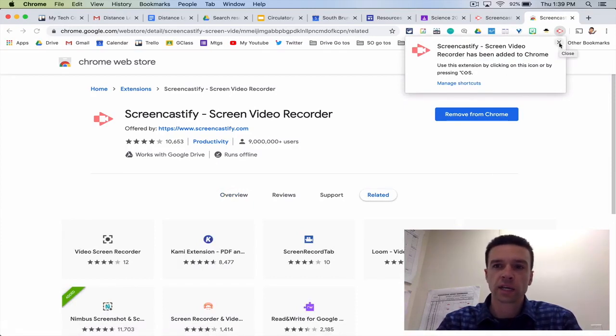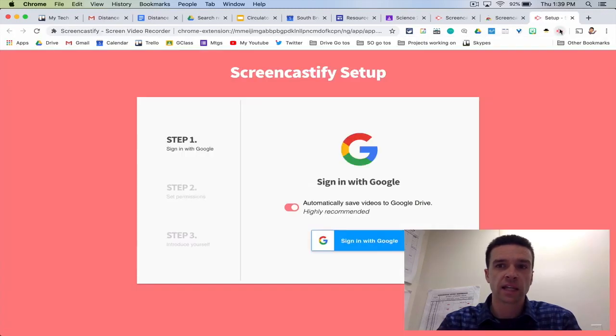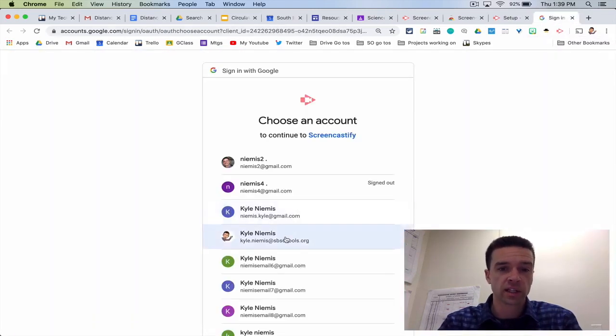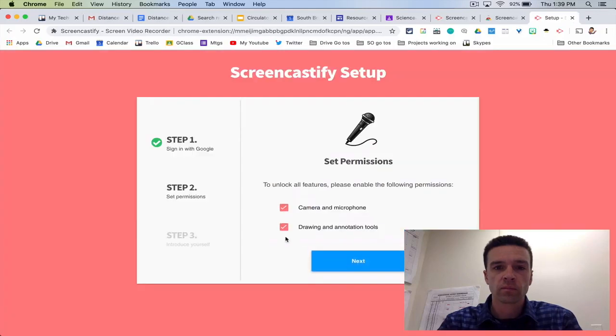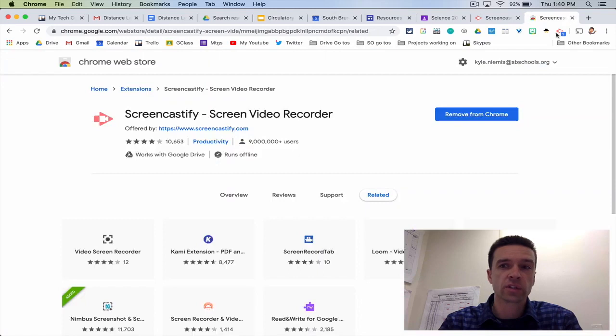Mine kind of went up, maybe because I've had it before, but you may have to hit certain things that say allow. So when I click on it once, it'll tell me to sign in with Google. What's great is it's connected directly with your Google account. And then allow, next, allow, and then it might even ask one more time. And after you hit all that, you're good to go and you're installed.